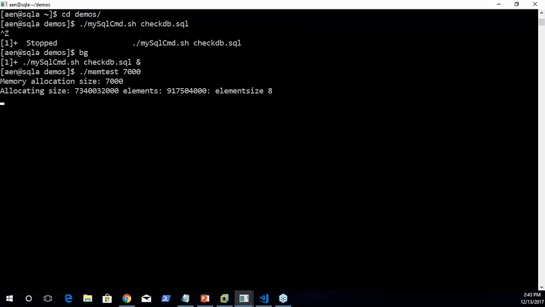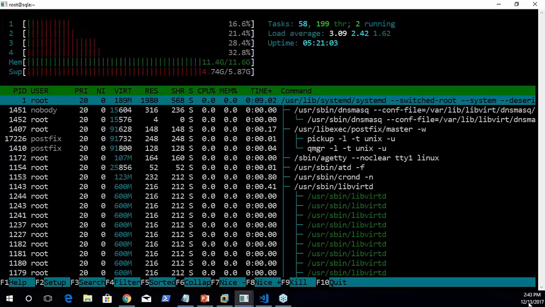Let me do one thing real fast. I'm going to go ahead and foreground CheckDB and kill that. I want to show you guys something. So with that running, memtest is going to get all the memory that it needs. And so we can see my memory is way up high now. It was floating around 9 gigs a second ago. I'm pretty much at capacity, 11.4 of 11.6 gigabytes.